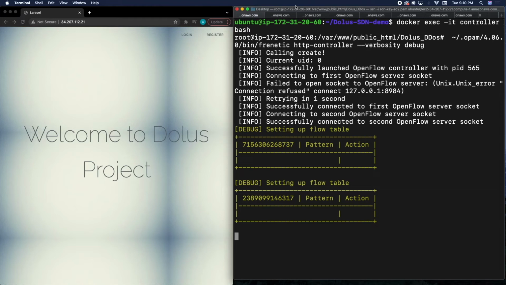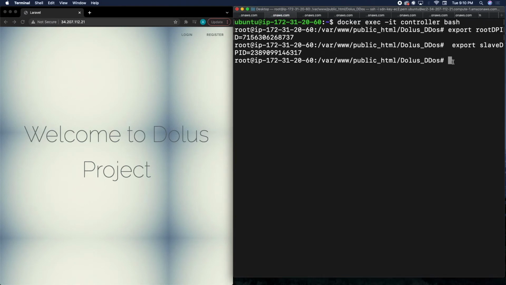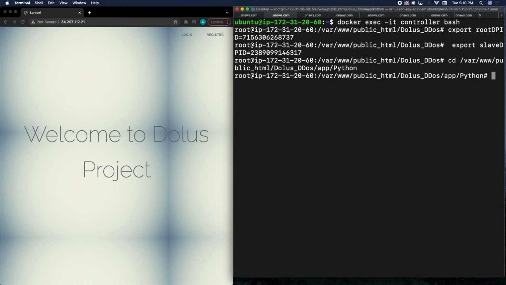Once you have set up the root switch and the slave switch connected to the controller, now you can open up your web page and then connect to the Doulos project, by inputting the IP of your AWS EC2 instance to access the admin UI of the Doulos project. But please do not try to register or log into the Doulos web UI yet.